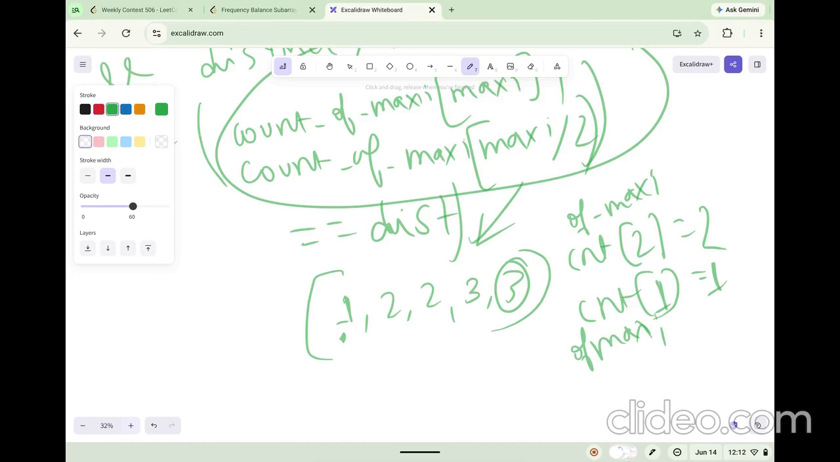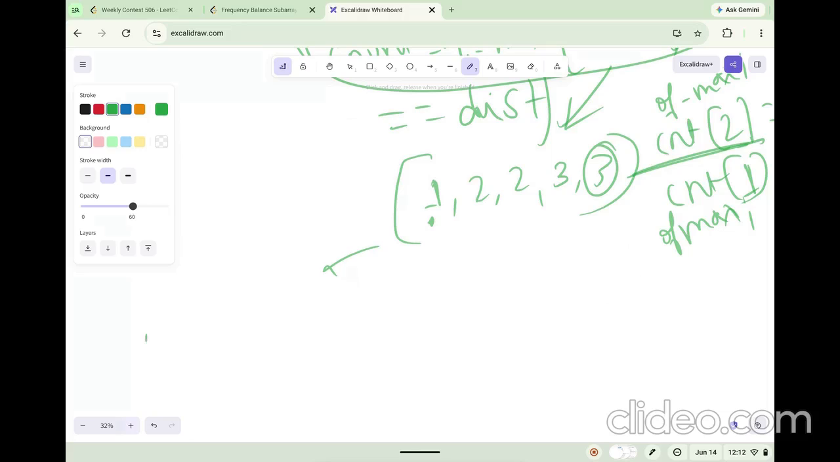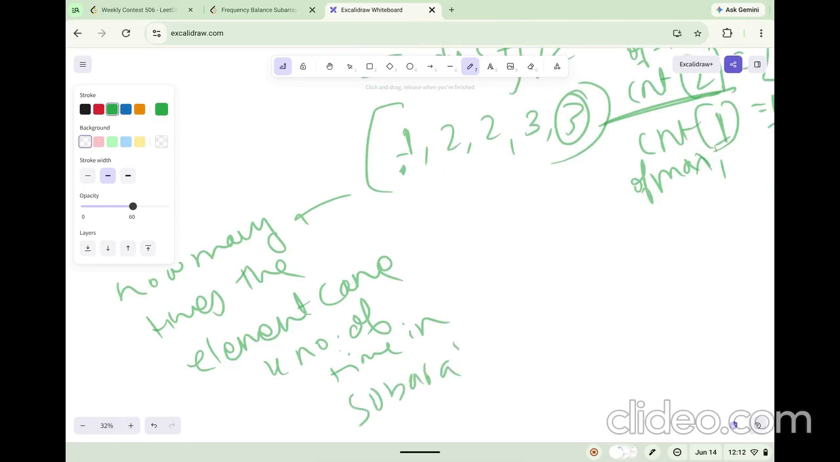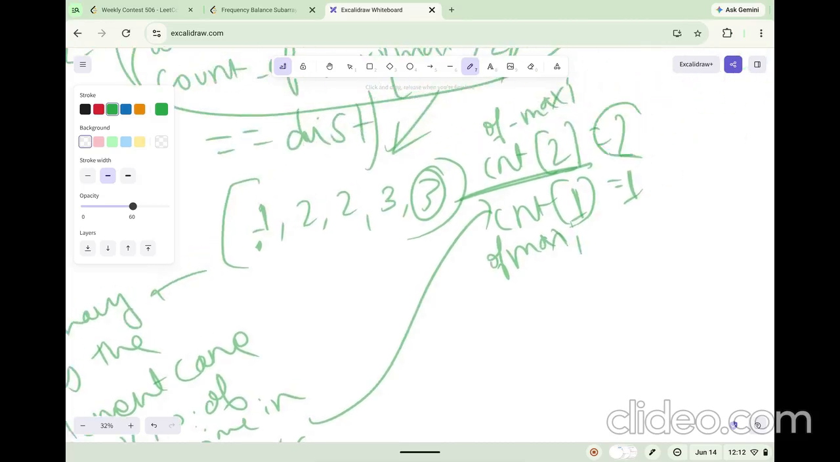So what I'm trying to say is, count of maxi of 2 means how many times an element came twice in that subarray, that should be better English, right? How many times the elements came x number of times in the subarray is represented by this. So if you look at this, it is 2 because 3 came twice, 2 also came twice, so that is the reason why it is 2.